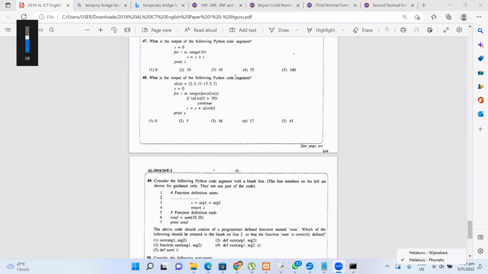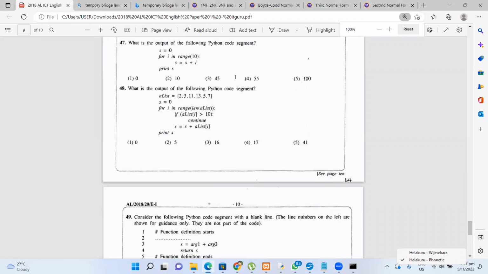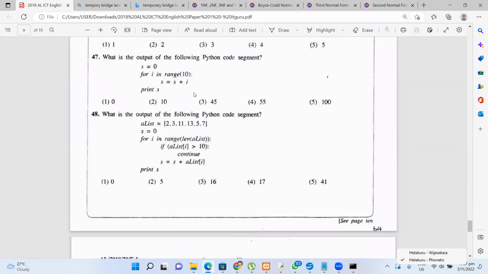What is the output of the following Python code? S equals 0, for I in range 10. For I in range 10 means going from 0 to 9. S equals S plus 1. So you are going to add that. S is a variable, initially 0. I's value is going to change from 0 to 9. So I's value will be initially 0, then 1, 2, 3, 4, 5, 6, 7, 8, 9.